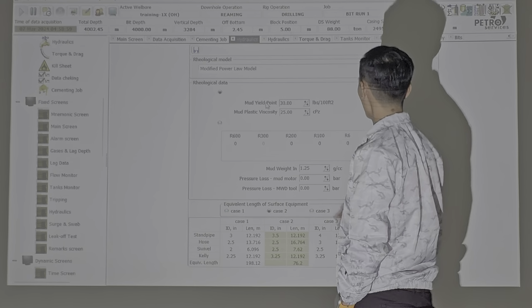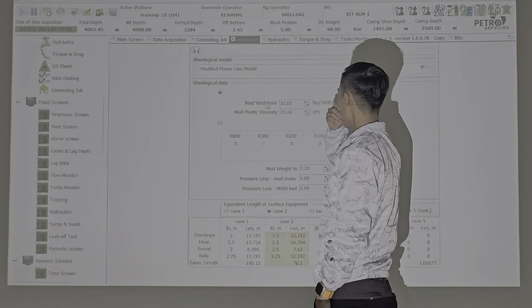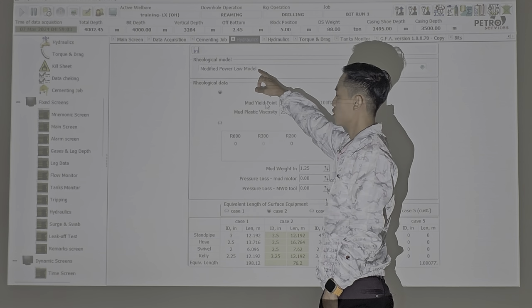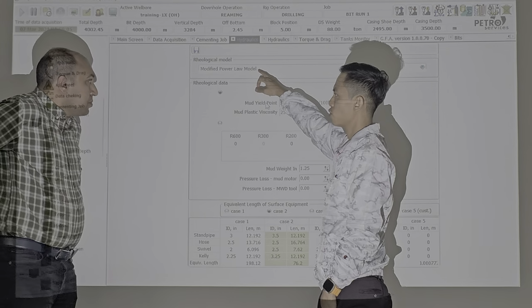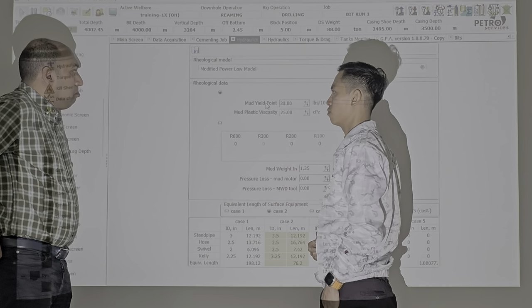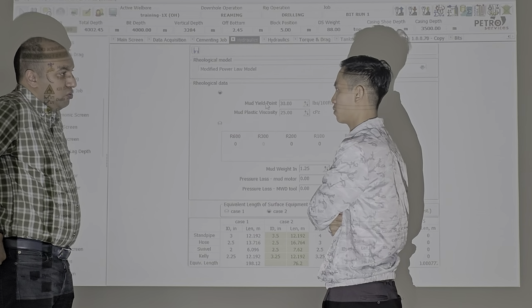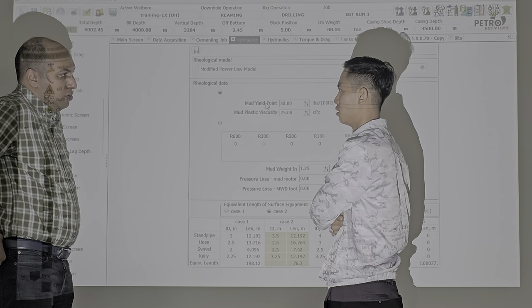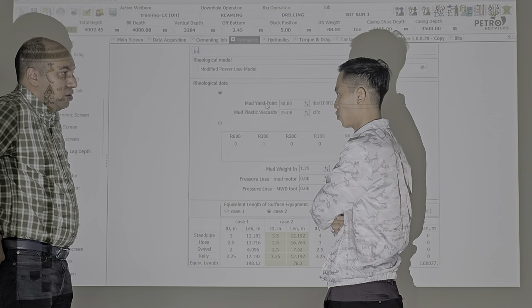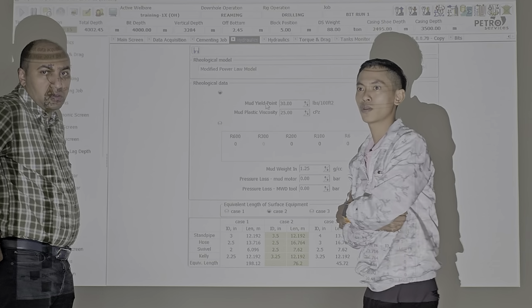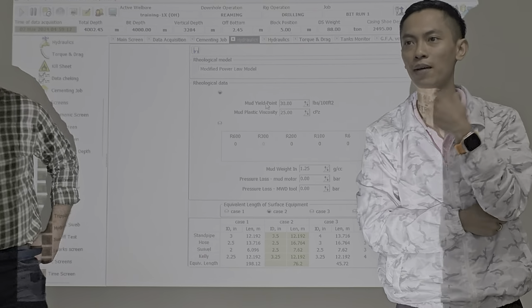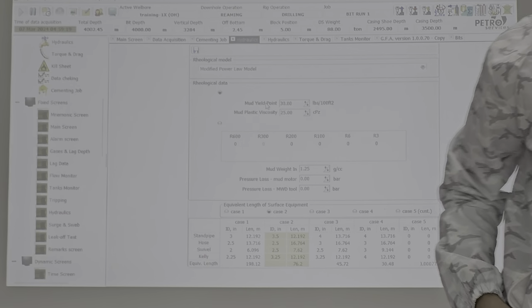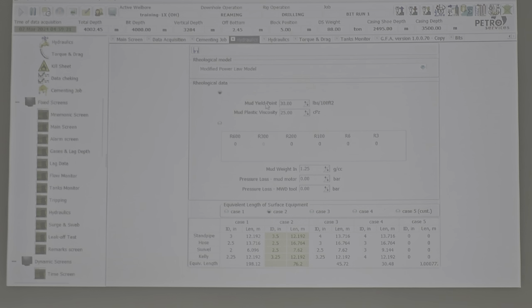If we use the mud weight very high, this is not good, but it is working also. Okay, working also. Yes. Cái này vẫn đúng, và gần nhất so với những cái khác.